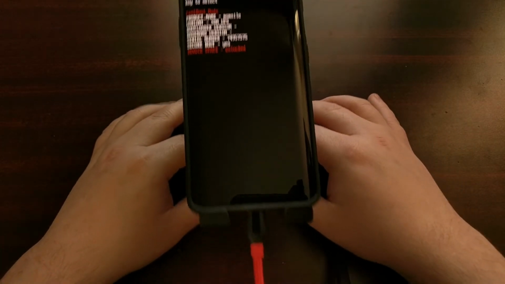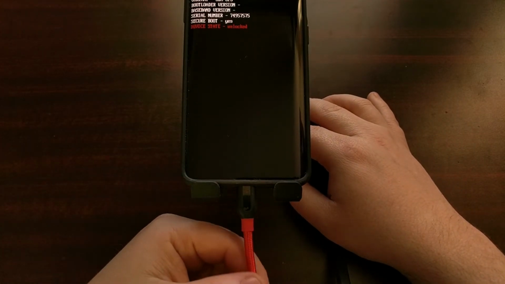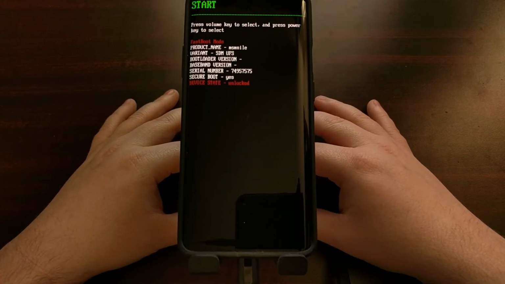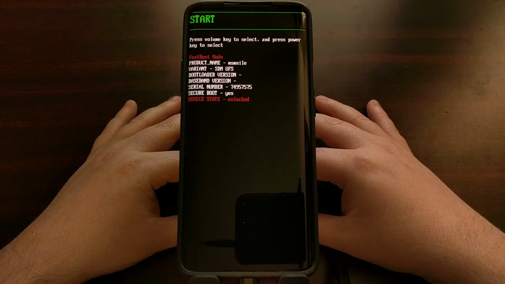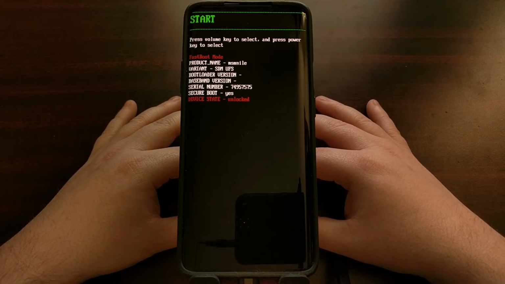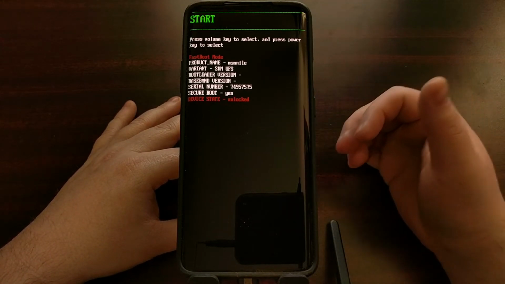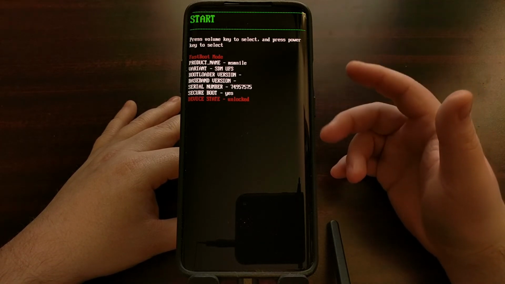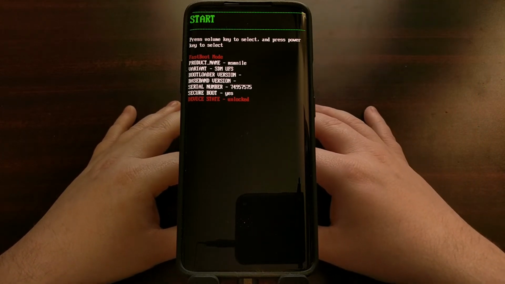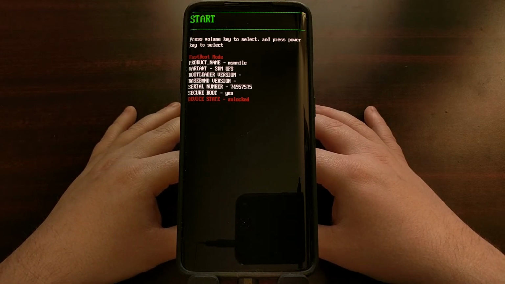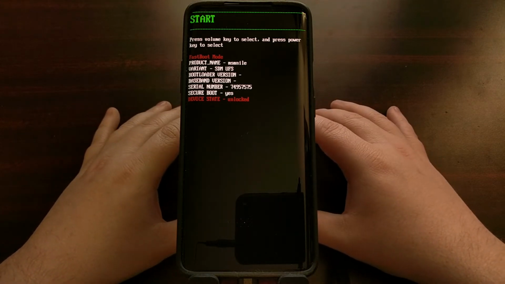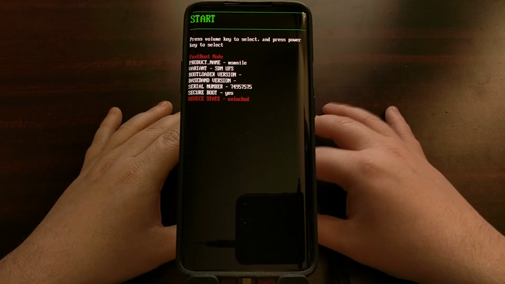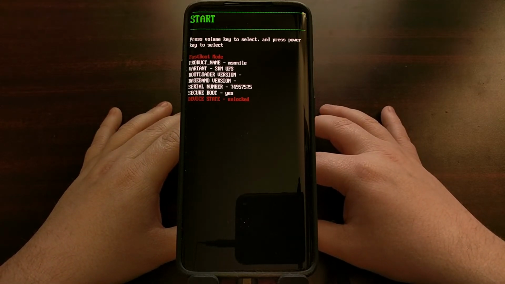Once we are in Fastboot mode, you're going to need to connect your smartphone to the PC with a USB cable. And you're going to need to have ADB and Fastboot tools installed, because we need to open up a command prompt, a Windows PowerShell, or a terminal in the same folder as your ADB and Fastboot tools so that we can execute this Fastboot command that will tell us which slot we are currently booted into.